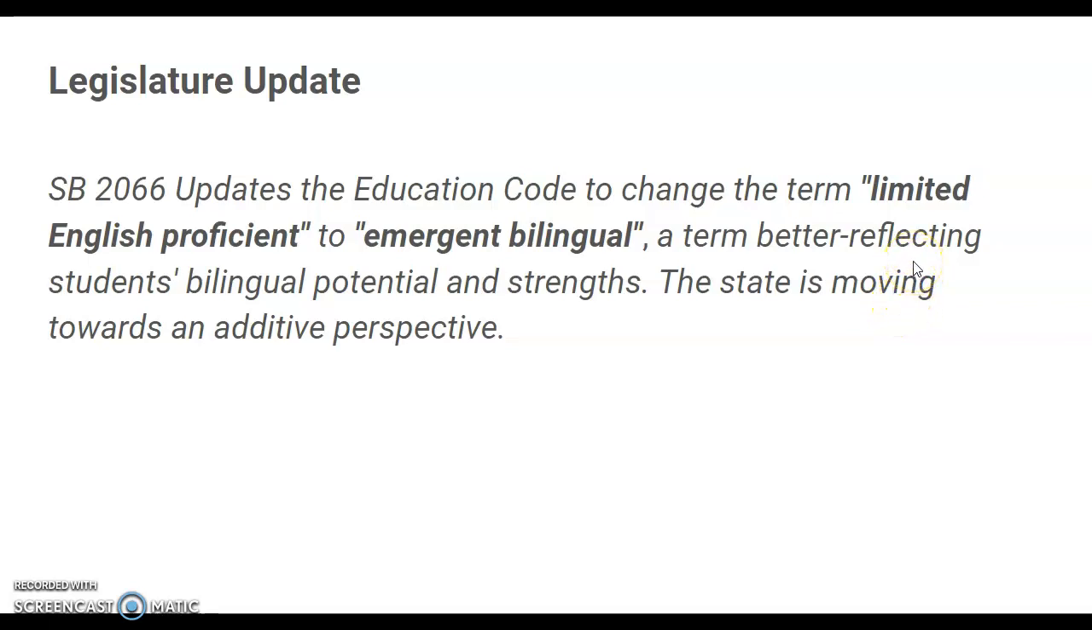The legislature update. The SB 2066 updates the education code to change the term limited English proficient, better known as LEP, to emergent bilingual, or EB, which is a term better reflecting students' bilingual potential and strengths. The state is moving towards an additive perspective.